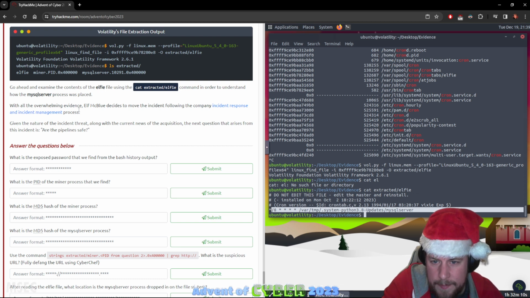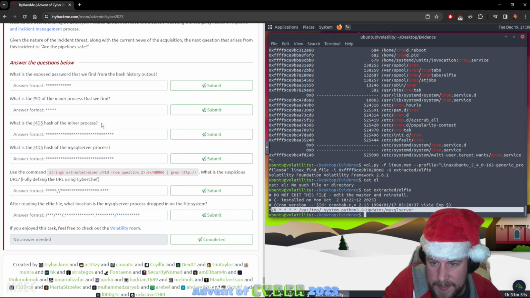With all the overwhelming evidence, Elf McBlue decides to move the incident following the company incident response and incident management process. Given the nature of the incident threat, along with the current news of the acquisition, the next question that arises from this incident is, are the pipelines safe? So we might need to check that out in tomorrow's task.